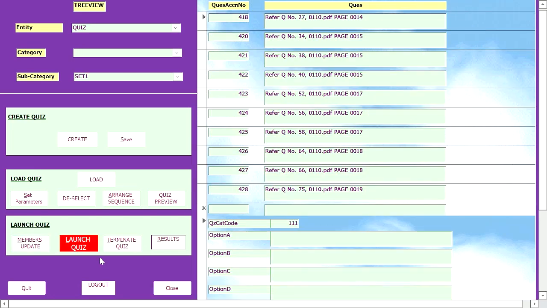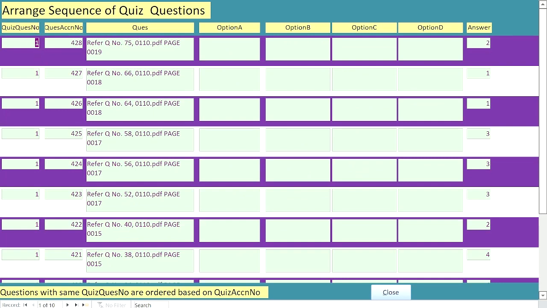In case of duplication of questions, a warning is sounded, but it is the responsibility of the quiz master to check the questions and arrange their sequence by sorting the quiz question number. Quiz question number can have duplicates, and the same number accords equal priority. That is, questions will be clubbed together. So we come to arrange sequence, and this quiz question number field can be changed depending on how we want to sequence the questions.